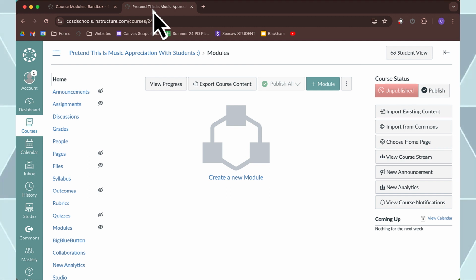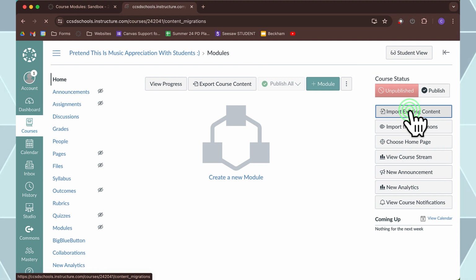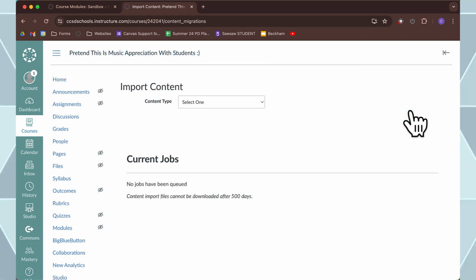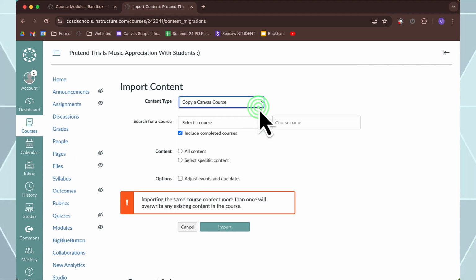So here's what I'm going to do. Pretend this is my course with students in it. And I'm going to come over here and I'm going to click on this Import Existing Content button. What I want to do is in the Import Content section, I'm going to select a content type. Now you can take a look. There's tons of options, but what I want to do is copy a Canvas course.